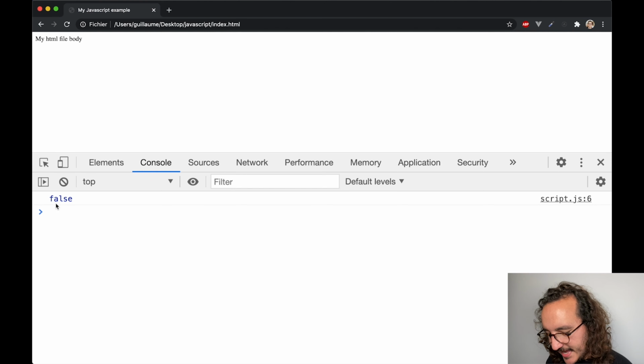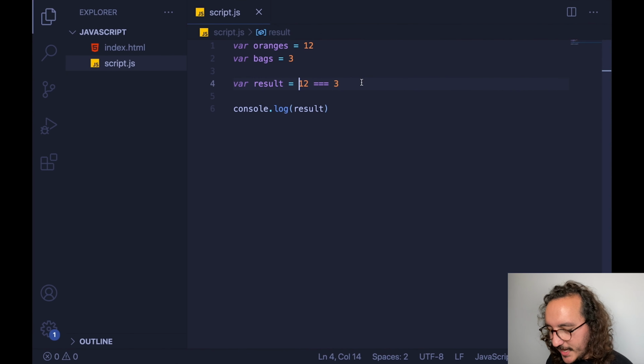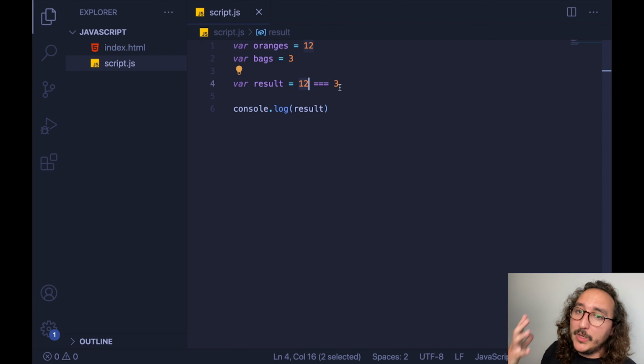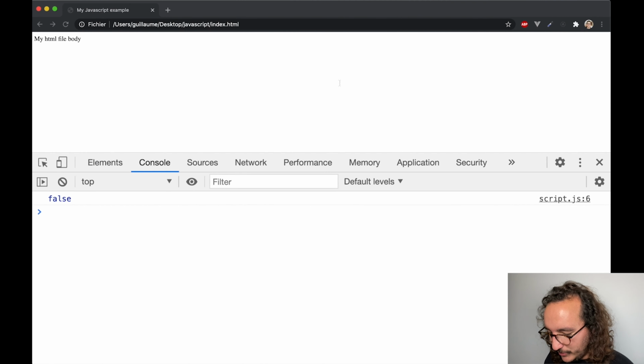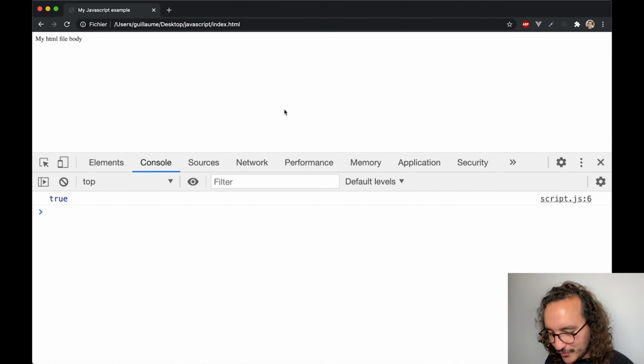I update, and we've got a boolean as a response. Why? Because in here, we just ask the computer, is 12 the same value as 3? And the computer has only one response possible, it's booleans. It can say true or false. And if I put 12, is it equal to 12? I update and I got a true.